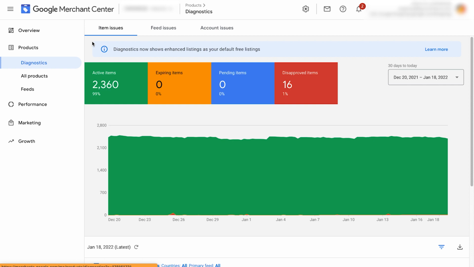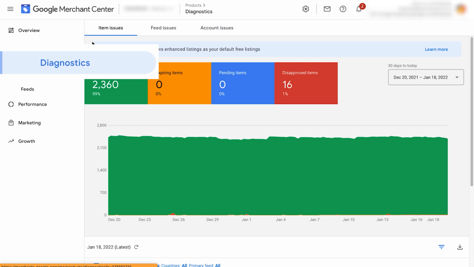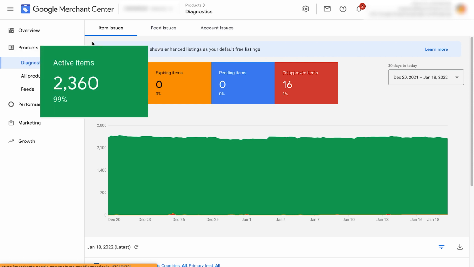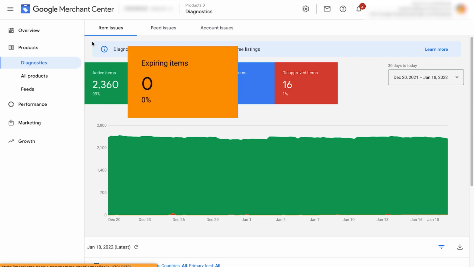The next section, products, is the most useful for actually reviewing issues and getting the information you need to fix them. Here in diagnostics, we see the same type of graph showing you the products supplied in your feed. Active items are those currently being displayed in one or more of your destinations without issue. Expiring items are those that will be removed within 3 days if their information is not renewed.